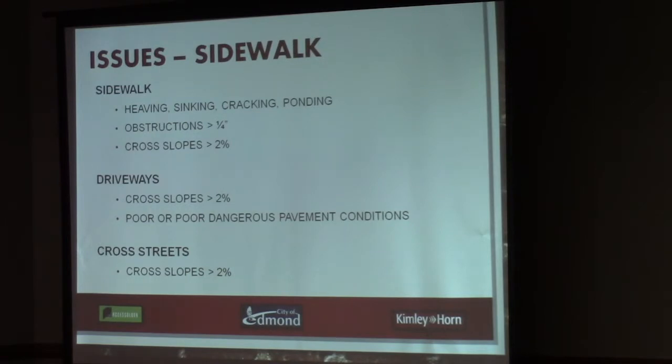Related to sidewalks, there are some common issues. Over time, you can have utilities or tree roots or just settlement in the ground, and you'll start to see heaving and sinking and cracking and ponding. Again, we talked a little bit about obstructions: you can't have an obstruction along a sidewalk that's more than a quarter inch. That's considered to be a tripping hazard. Cross slopes shouldn't be anything more than 2%.